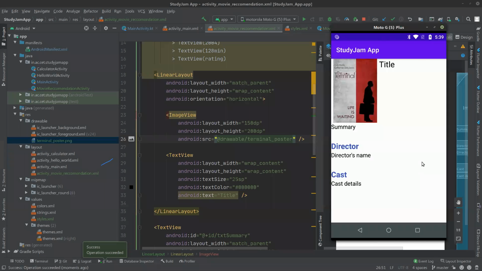Yeah, this is it. So when you're actually running the application, you have to either display the movie poster from your application, or you have to access an image from the internet and display that in this image view.